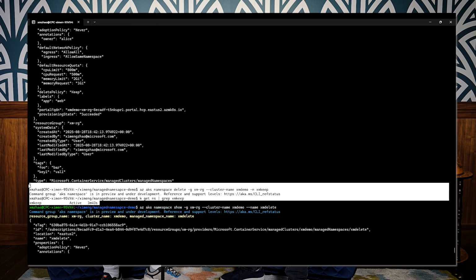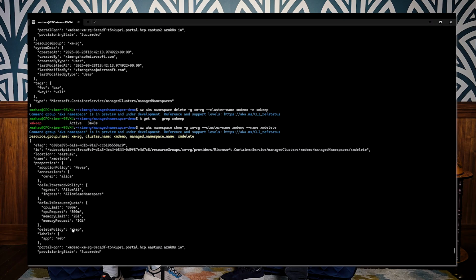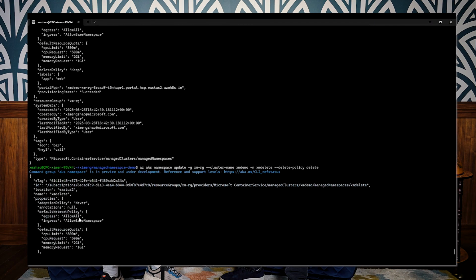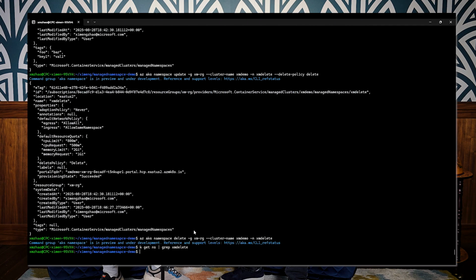But if I run an update command to update the delete policy to become delete, then I just run the CLI again to delete this managed namespace. Then it is eventually totally gone from the cluster as well. Right. It feels to me a bit like the reclaim policy on persistent volumes, where you can decide if, when you delete the object, you want the represented storage or the linked storage to go, or not. Yeah, it makes perfect sense.